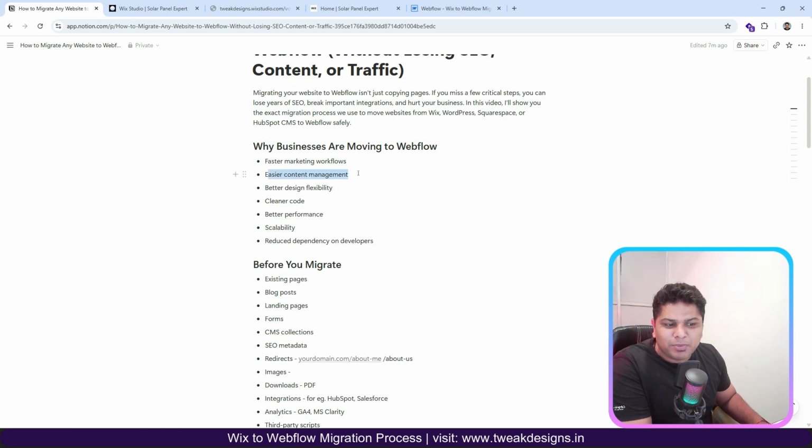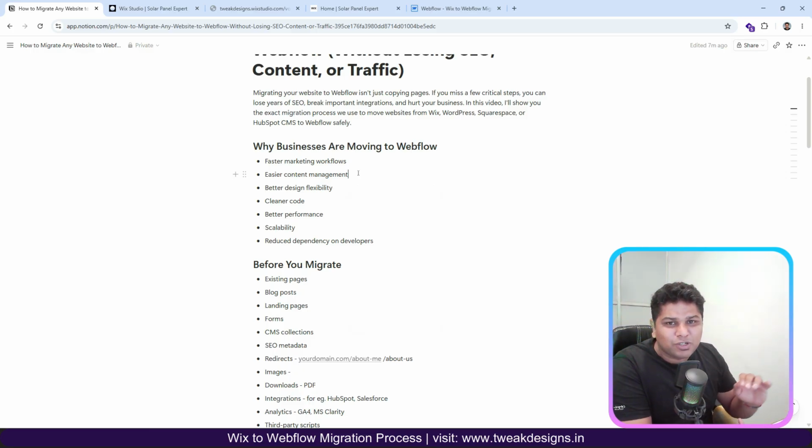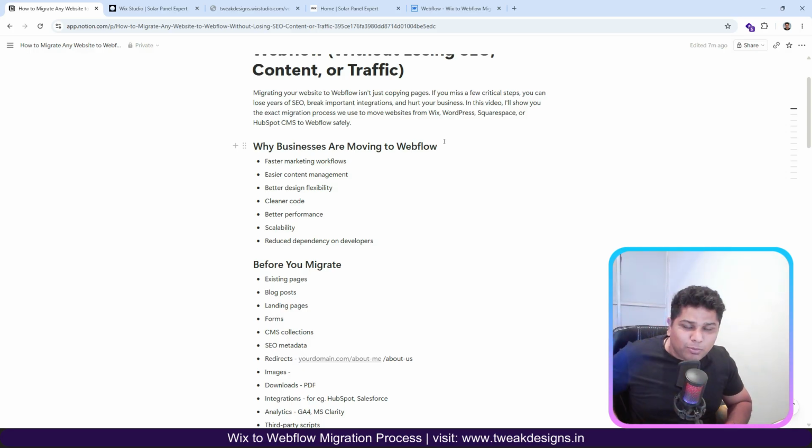Easier content management. As I said, you can easily add content. You can hire someone, you can give them editor access, and they can just go update it. Better design flexibility. On these platforms, whether it's Wix or WordPress, you lack this feature, right? You need a developer if you want to design a certain part or just small things. Here in Webflow, you don't need that. You can do that directly by yourself.